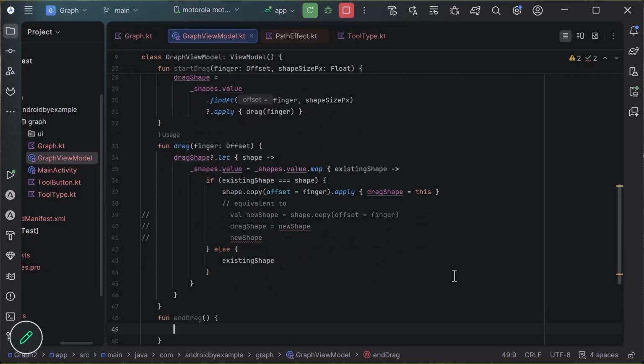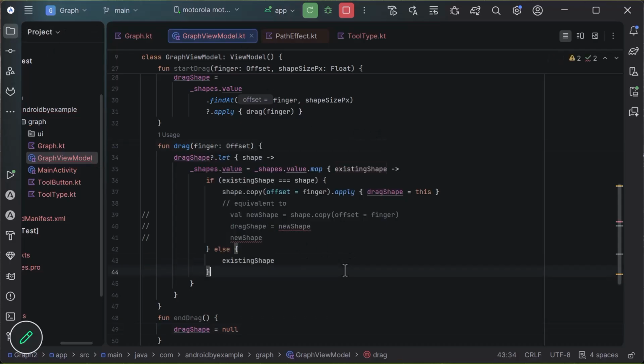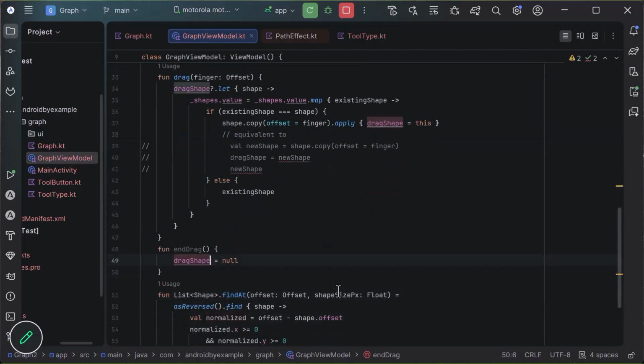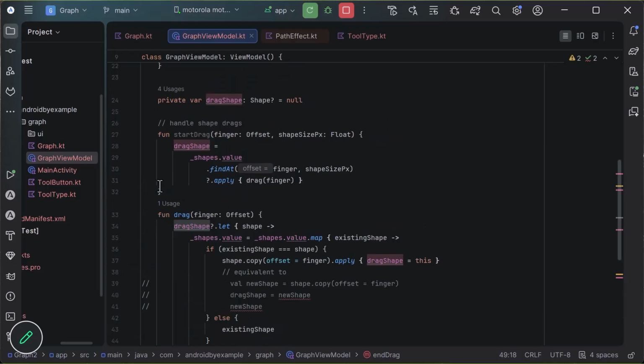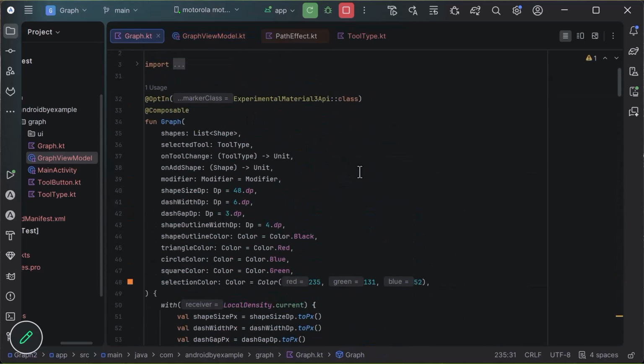Now end drag is pretty simple. I'm just going to say drag shape equals null. And I think that's all I had to do for him. Yeah, that's all I need to do for him. And now we're in good shape, so to speak. So we've got all these fun little functions defined here. Now we need to actually pass them in to the graph. So let's come up to our parameters.